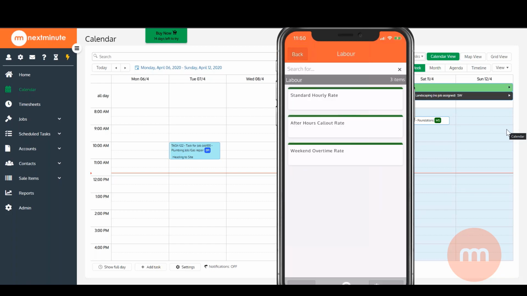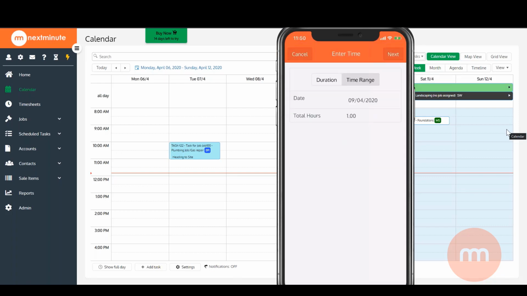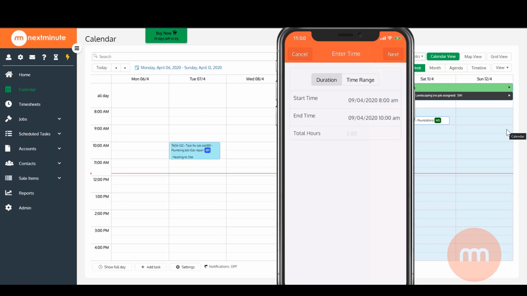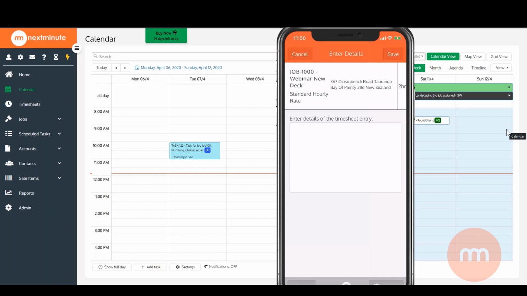They click on that job, and they would choose the applicable rate. This would usually just have their name on each of these different labor options, but of course the pricing is hidden from them as well. I'll click on one of those, and then they can hit duration, which is total hours, or they can set the time range, which is the time they started and the time they finished. Go set, next, and finally this is any details of anything they did on the job.